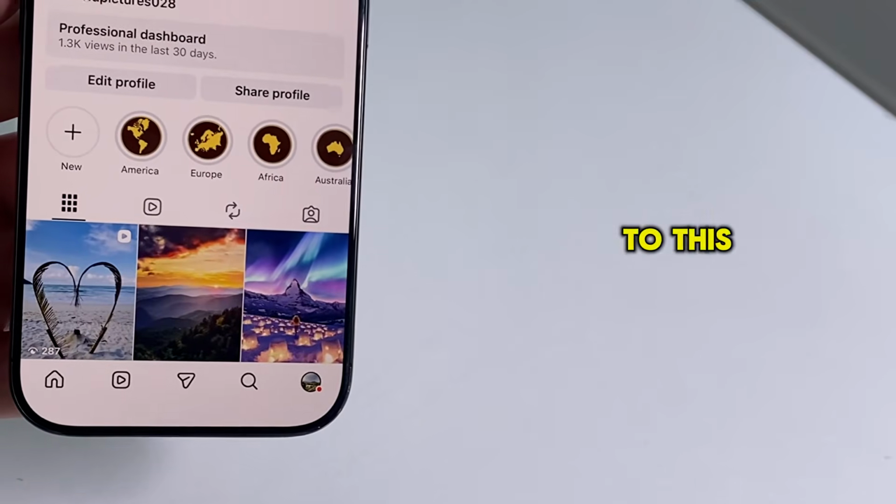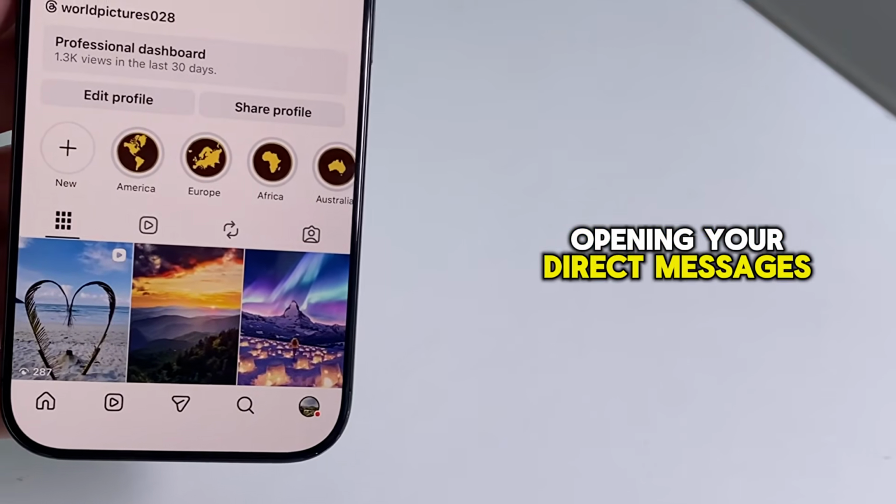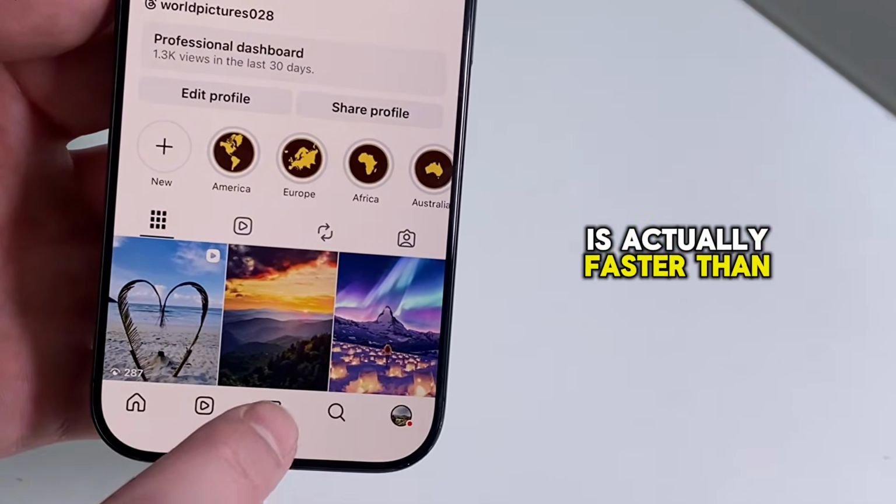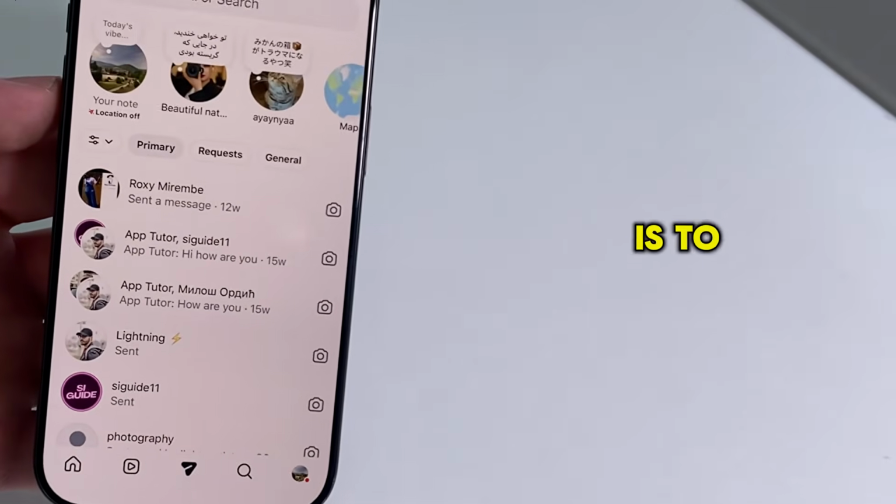Once you get used to this new location, opening your direct messages is actually faster than before. And that's all there is to it.